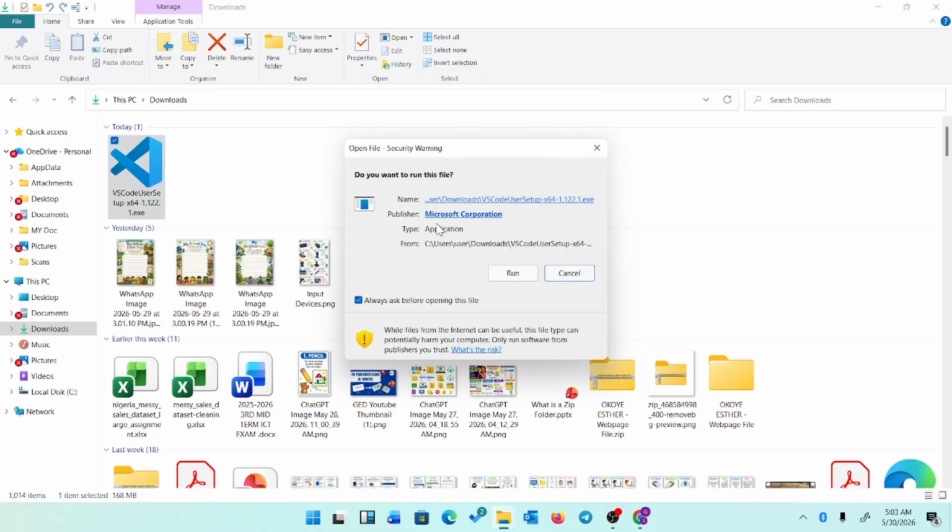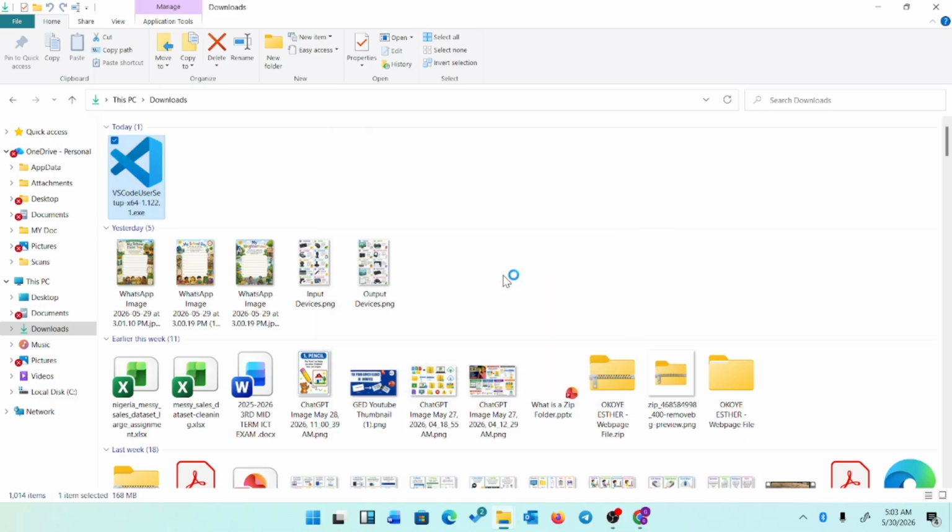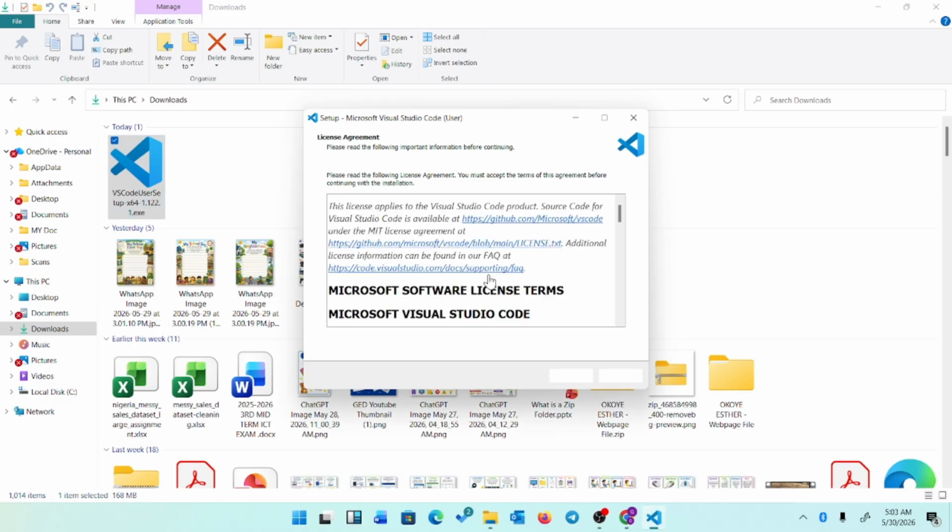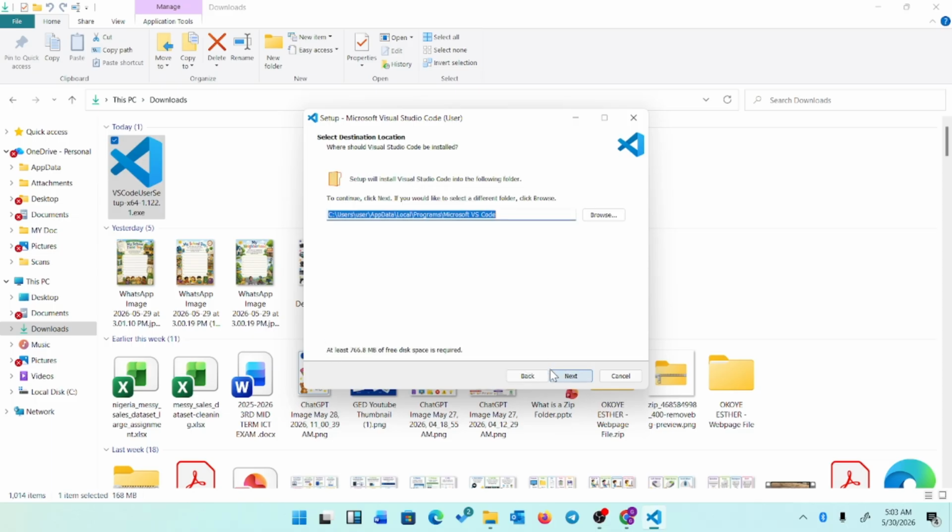Now listen attentively. In most Windows systems, you always see this prompting as, do you want to allow this app to make changes to your computer? And the two commands you see here will be yes or no. But in my own case, what I have here is run and cancel. So I actually want the app to run. So just click run. And then you click I accept the agreement, click next.